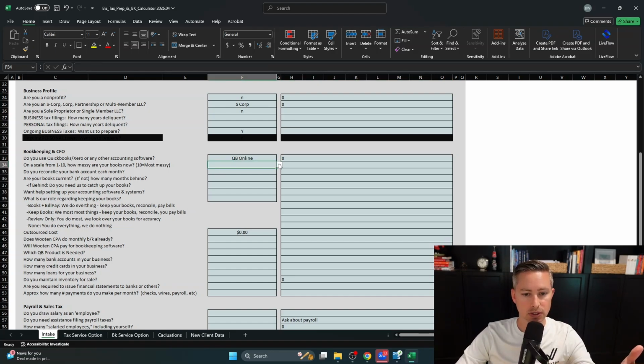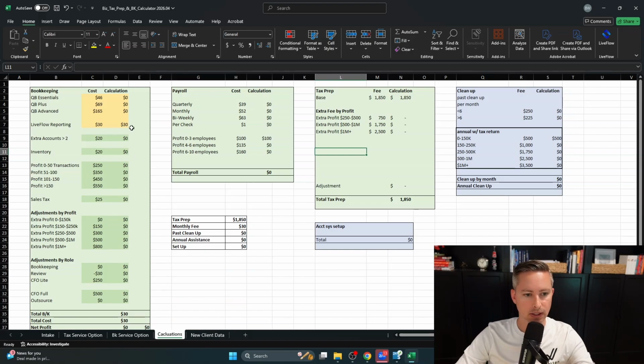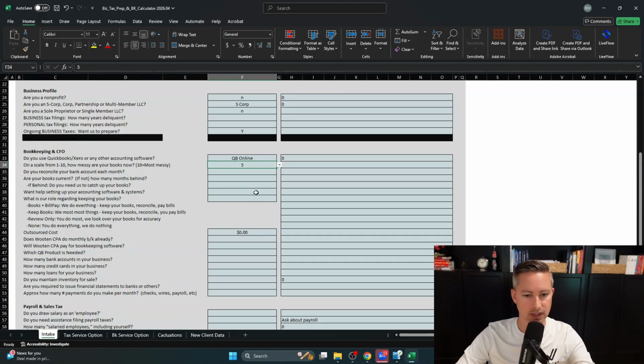How messy are your books? So if they're kind of middle ground messy, then that... Oh, sorry. I know why it's not doing it. First, we have to tell it what kind of bookkeeping they want. So if they want us to do nothing, it's not going to price bookkeeping. If they want us to just review, basically look through their bookkeeping, it's going to reduce the price. If they want us to do bookkeeping, CFO Light, CFO Full, or if I'm going to outsource it to another bookkeeper, those are the choices there.